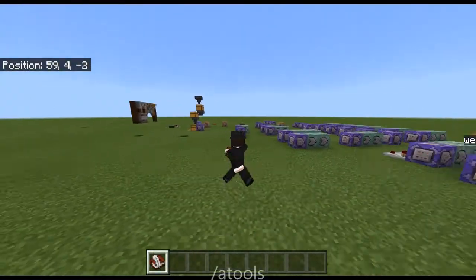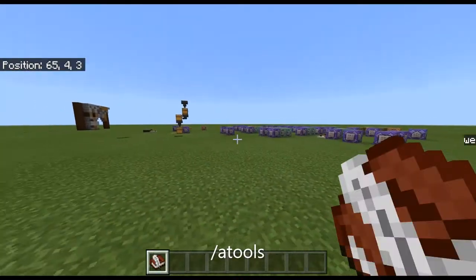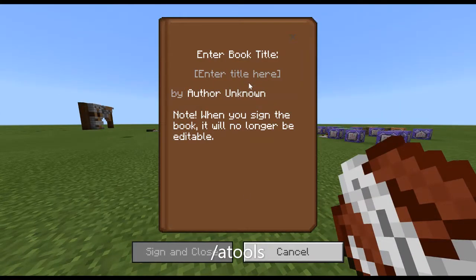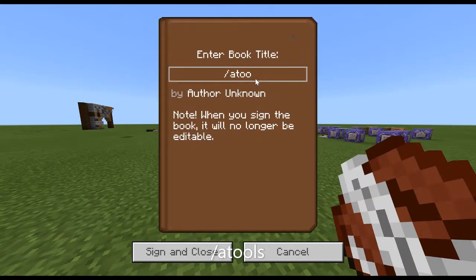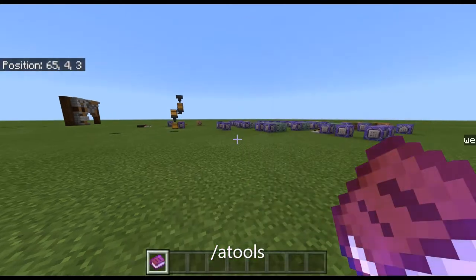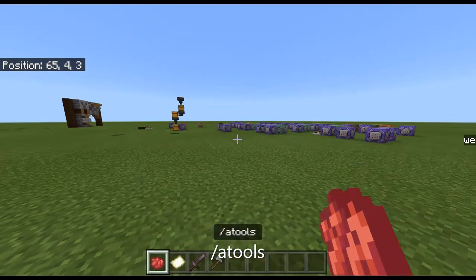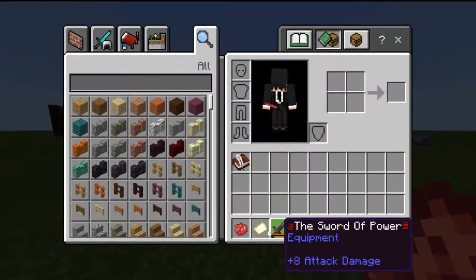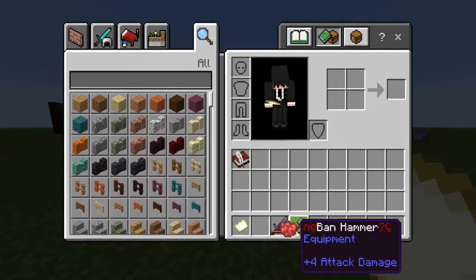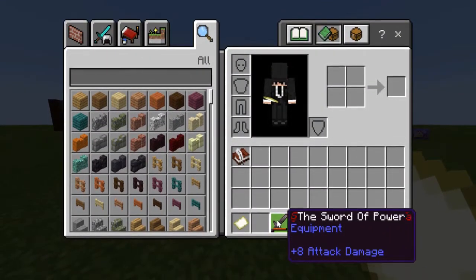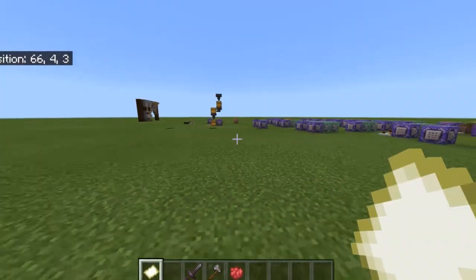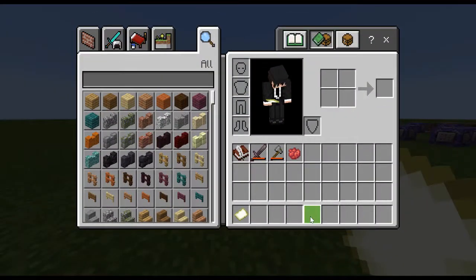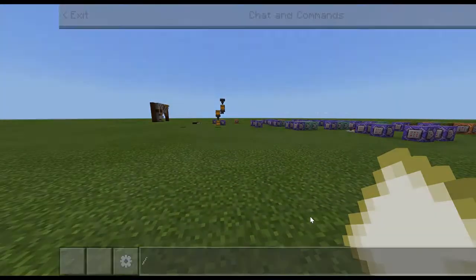Well, first to even access it, you need to type in a custom command by signing and closing a book. You drop it, there you go. So, you get world edit, you get a few other things like a band hammer, sword of power, and an off. We're not focusing on any of those this video. Anyway, first off we're gonna drop.